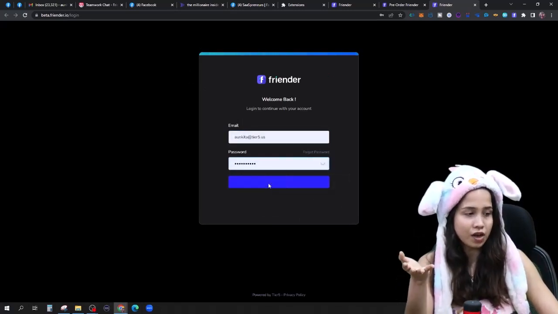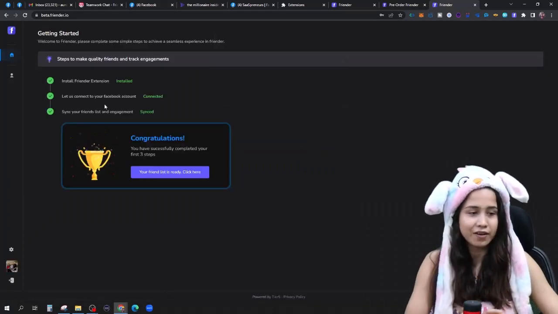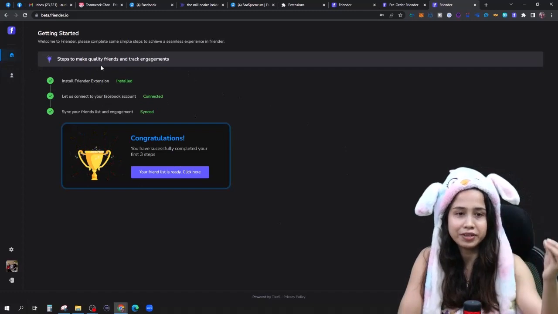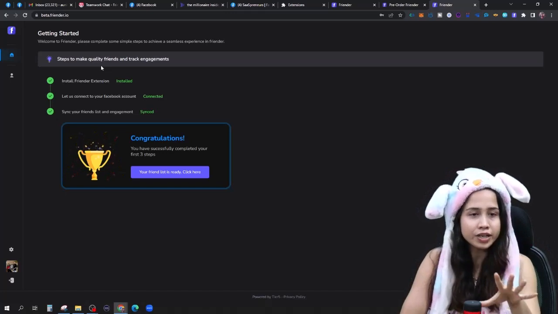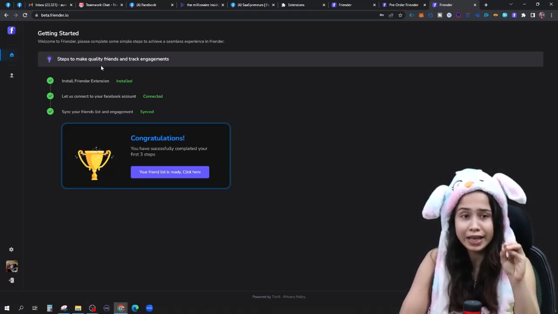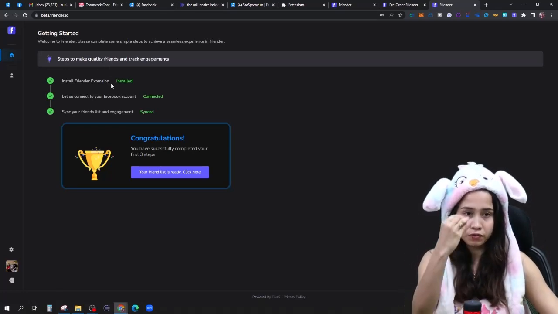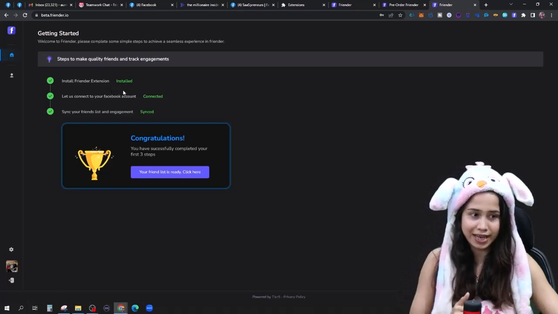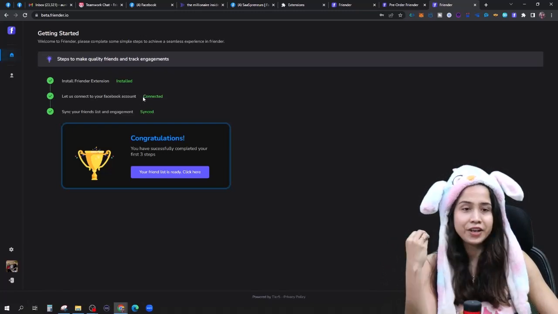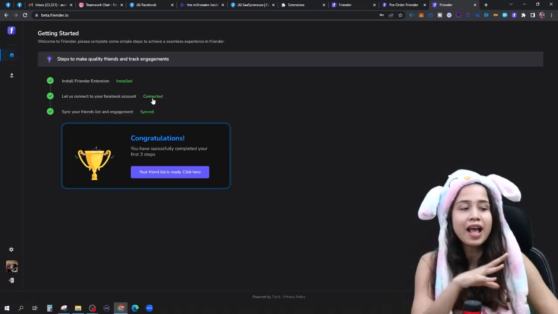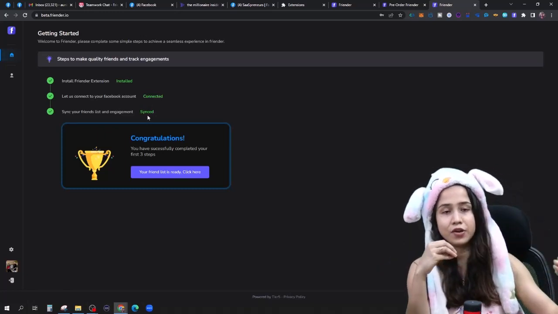So once you log in, you should be able to see this screen, where you can see that right now I already have installed the extension, I have connected my Facebook account, and I have synced my friend list. But if you are a new user logging in for the first time, then you will be prompted to follow these 3 steps: it will make sure that you have installed the extension, then ask you to connect your Facebook account, and then prompt you to sync your friend list.